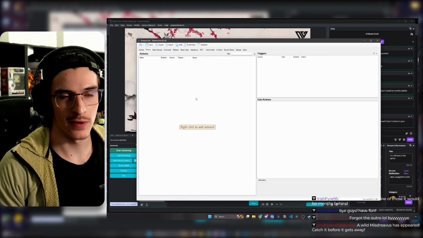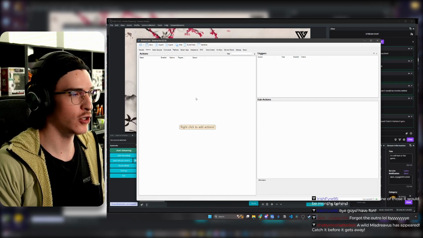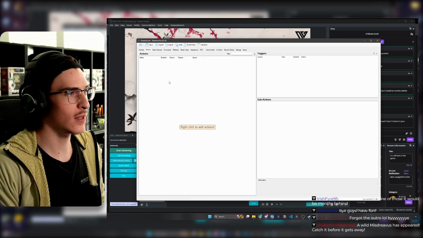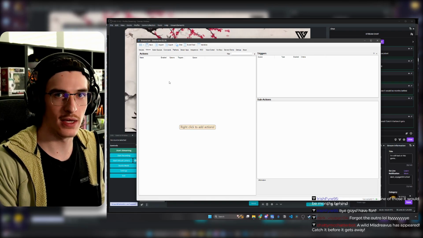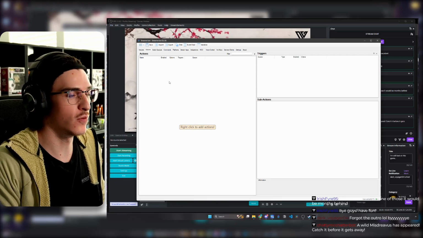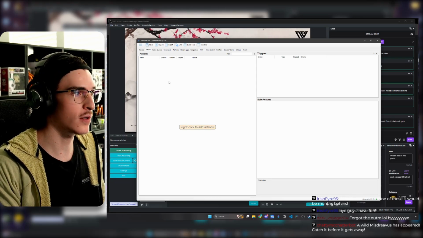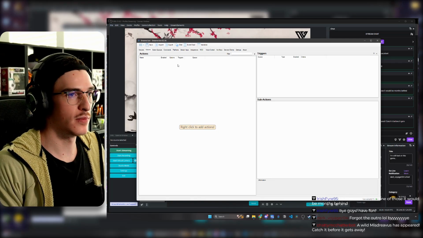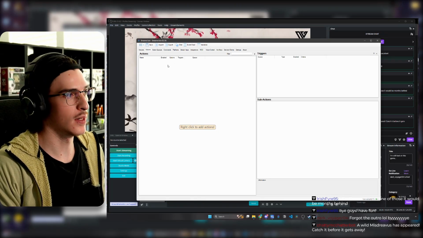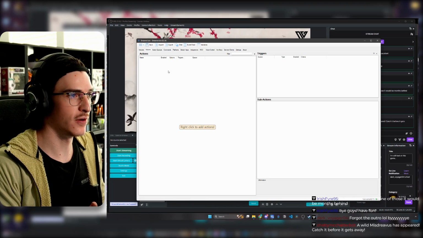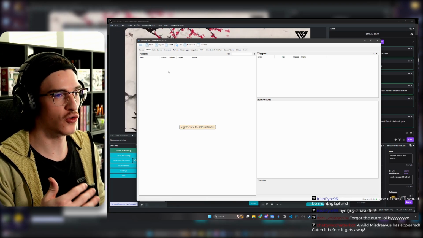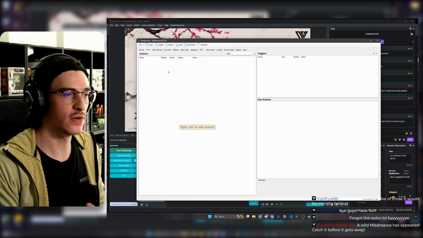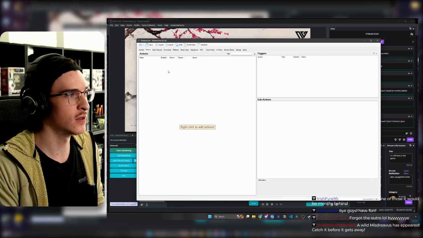Before we get into making any actual actions, we're going to quickly go through each of these tabs and describe what they do so you have a better understanding of how it works. In your Actions, this is going to be the main tab that you're going to use. This is where all of your actions are going to live. It's going to control what triggers those actions and the sub-actions that it takes.